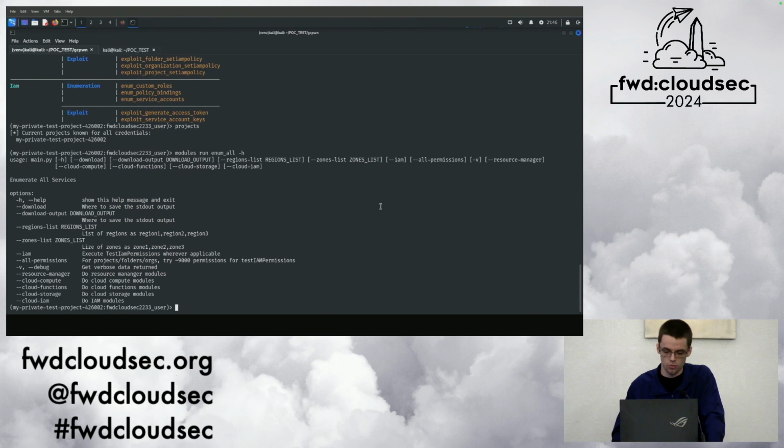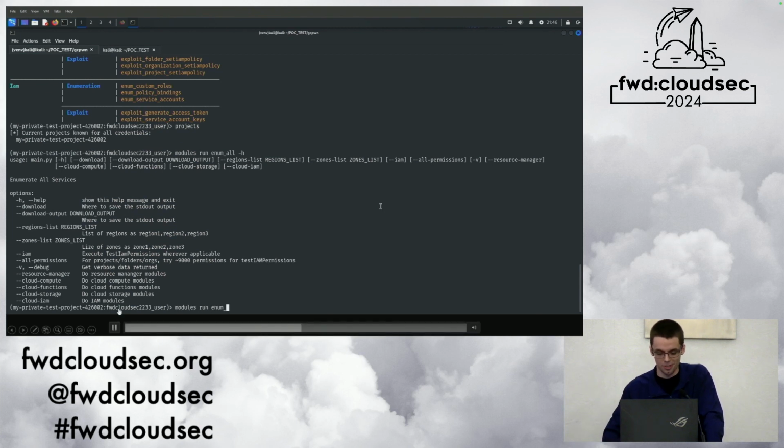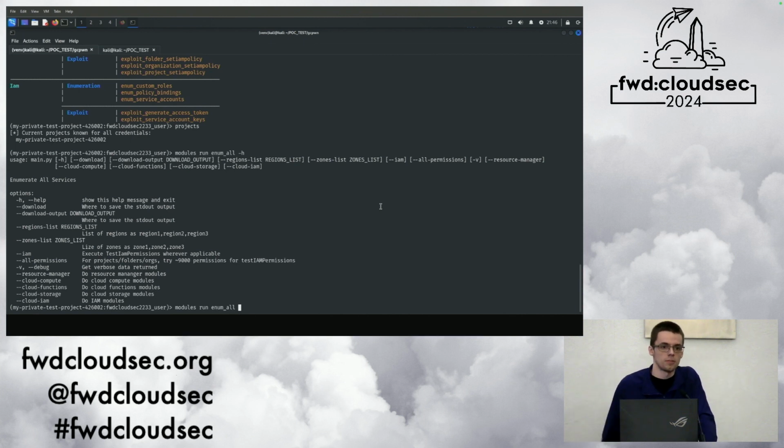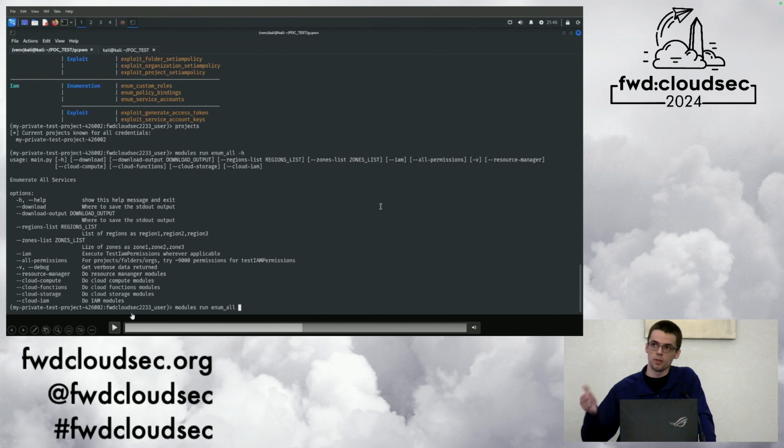And then if you want to run a module, I did modules run enum-all -h, which gives me the help menu. Then I'm going to run enum-all. So every service in GCP has an enumeration script, or one or several enumeration scripts, and that would take way too long to run all individually. So I just made one module called enum-all that will run all of the enumeration scripts at once. And it basically tries to enumerate all the projects, orgs, and folders. Then it tries to enumerate all the resources, and then it tries to pull all the policy bindings at the end.